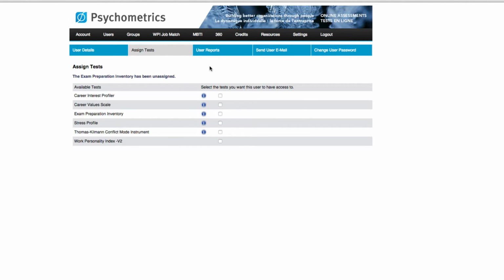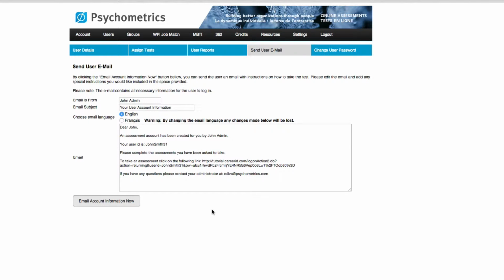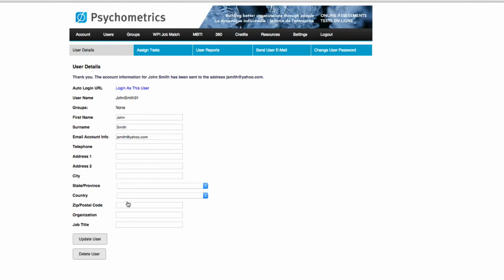Now that we have assigned the test we want our user to take, we will need to send that user their account information. Click on Send User Email. This form will be pre-populated with the user's account information. Edit the email with any additional instructions you wish to provide and click on Email Account Information now. We have successfully created a new user, assigned them tests, and have sent them their account credentials. Now we just wait for the user to complete their test.